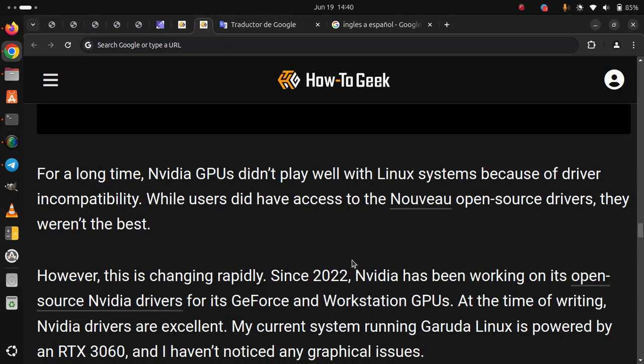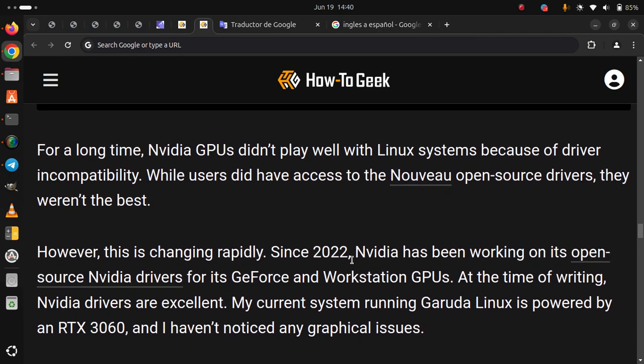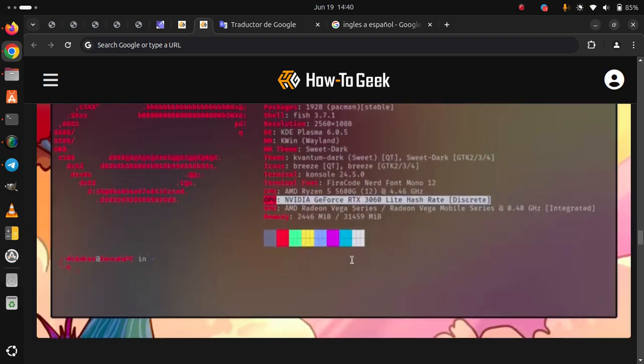Since 2022, NVIDIA has been working on its open source drivers for its GeForce and workstation GPUs. At the time of writing, NVIDIA drivers are excellent. My current system running Garuda Linux is powered by an RTX 3060, and I haven't noticed any graphical issues.